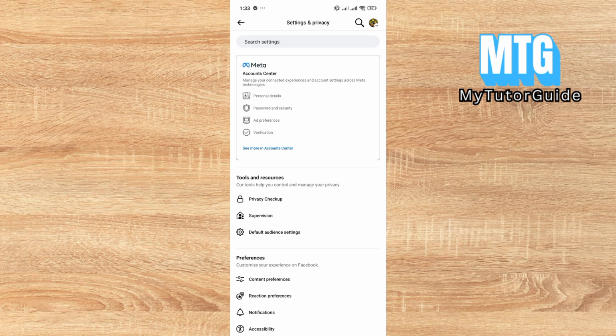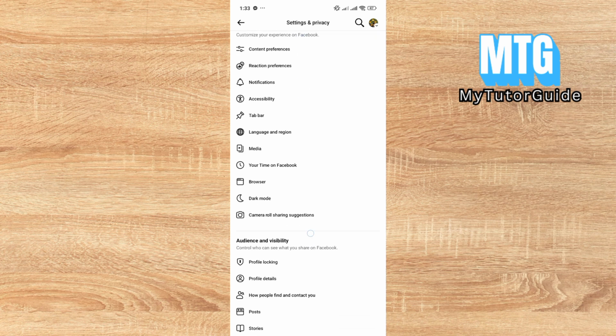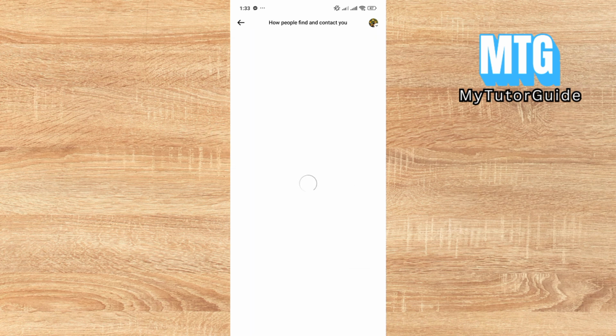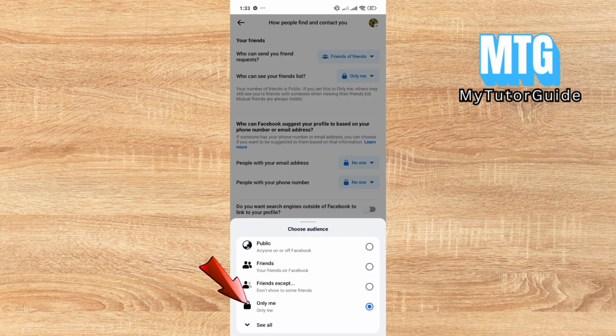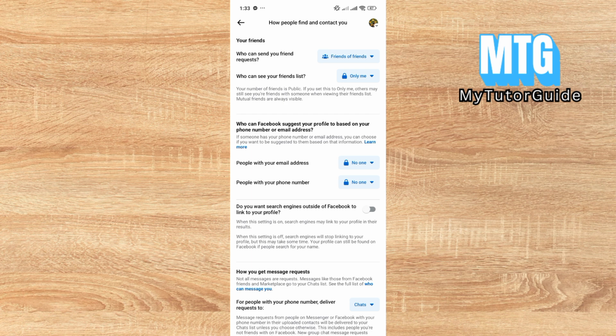Now on the settings page, go ahead and scroll down and look for how people find and contact you. Under that, go ahead and set that who can see your friends list to only me. Setting this to only me will allow you to keep your friends list private from everyone on Facebook.